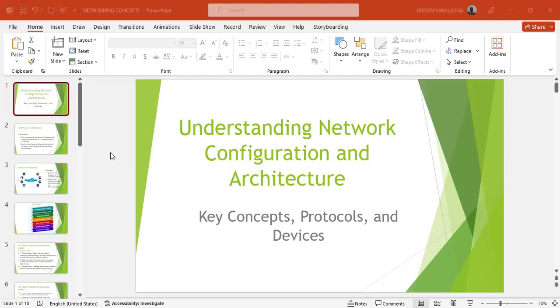I would like to take you through our discussion today, which will be about network configuration and architecture. The key areas which we are going to discuss today are concepts, protocols, and devices.